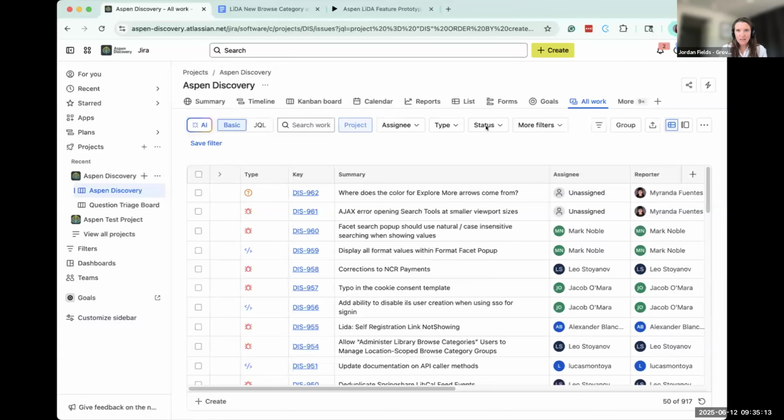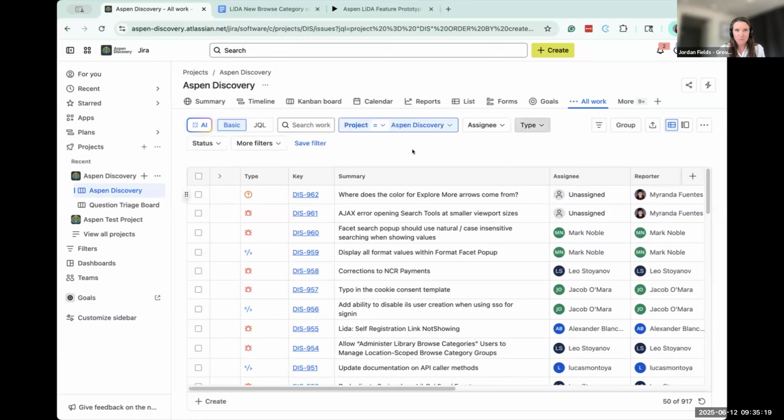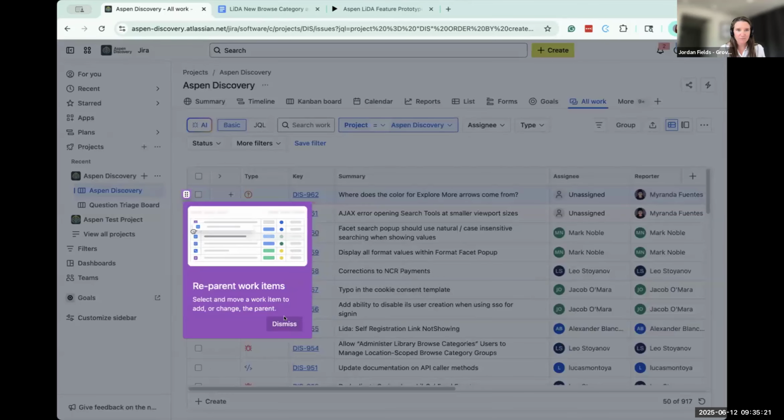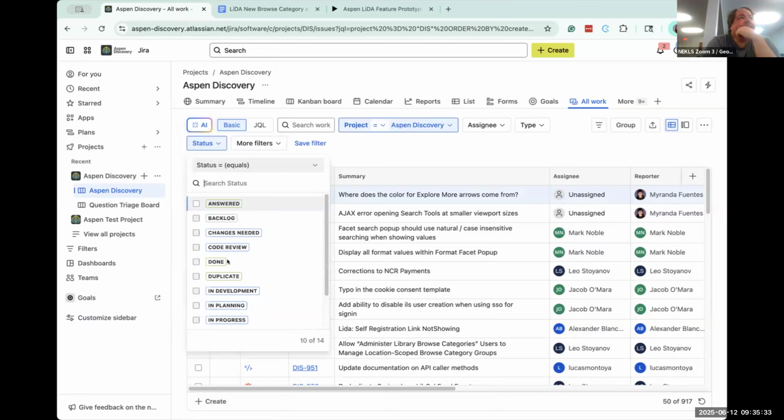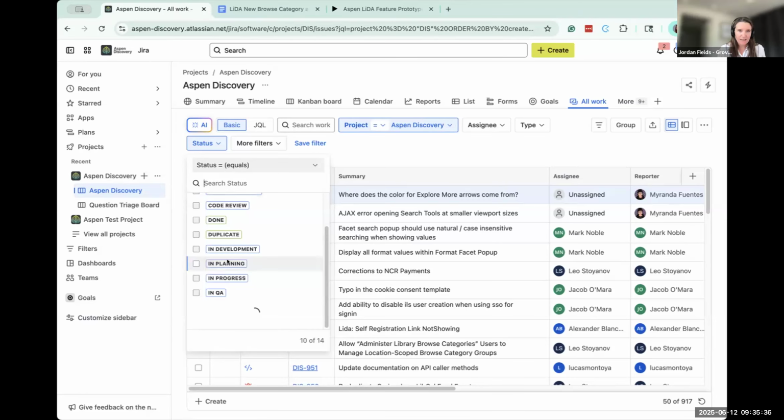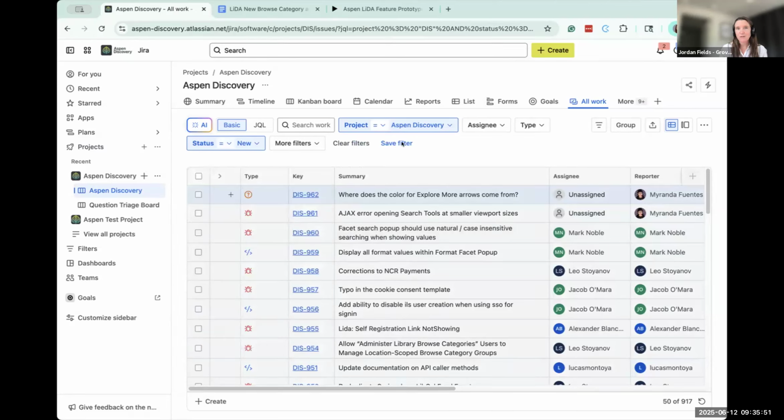Okay, so let's go to, I just went to all work and now I'm going to just narrow it down somehow. Oh, it's giving me fun new feature things. Let's change our status to new so we can see anything that's been added in the past 45 days. And then just give it a second to catch up. And then you see it's really easy. You can see the save filter button right here. That's all you have to click.